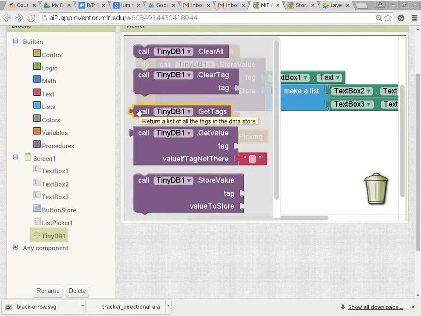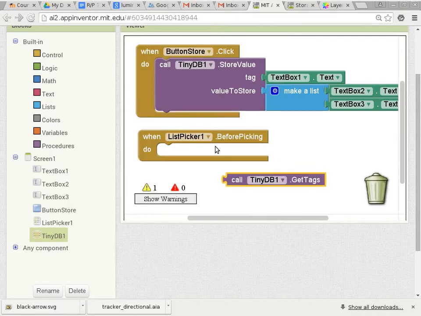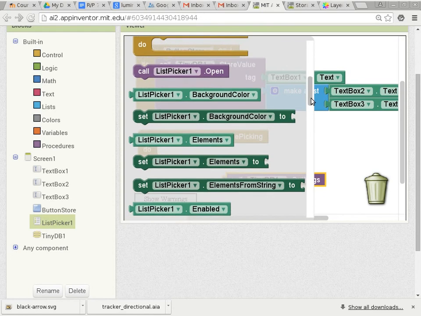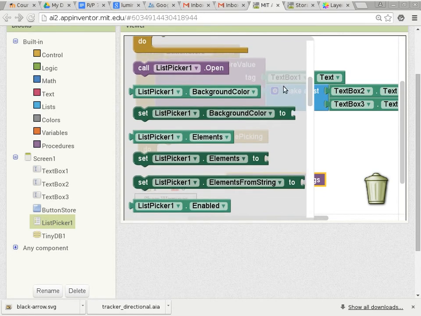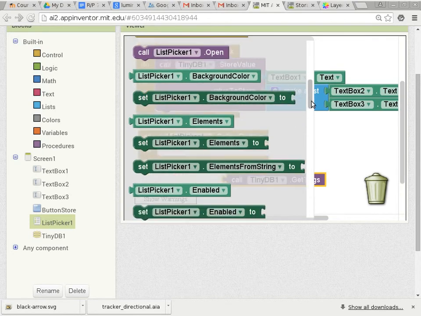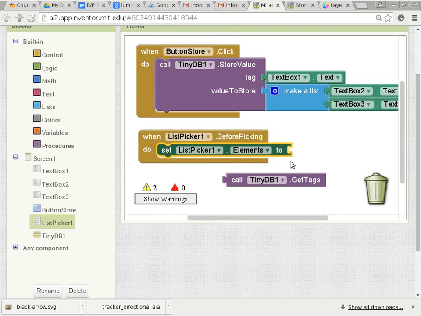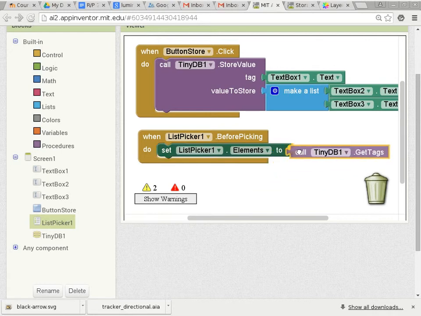Because I'm going to drag this one out, I cannot plug it in directly into list picker for the time being. But if you go to list picker 1, it also has a particular method to match the list coming back from TinyDB1. It is set list picker 1 dot elements. There we go. What this block does is it will basically say, give me a list, and whatever is on that list becomes the elements of this particular list picker. That's very handy. So we'll go ahead and do it just like that.